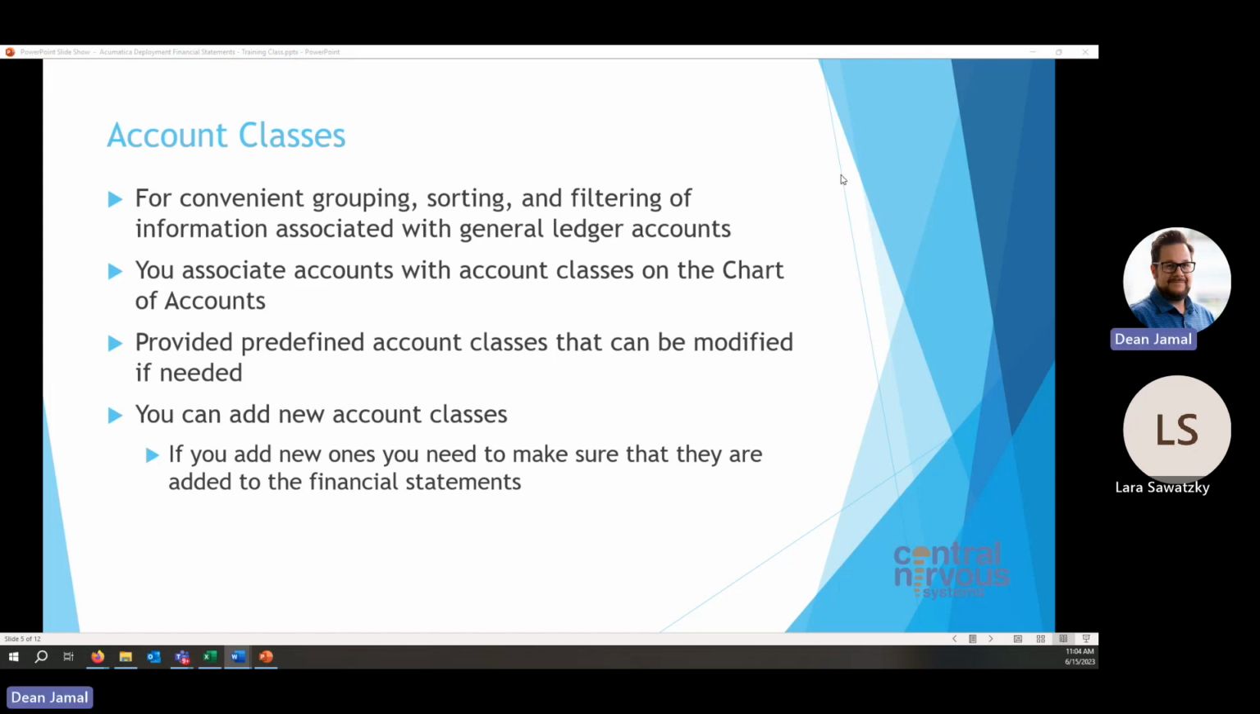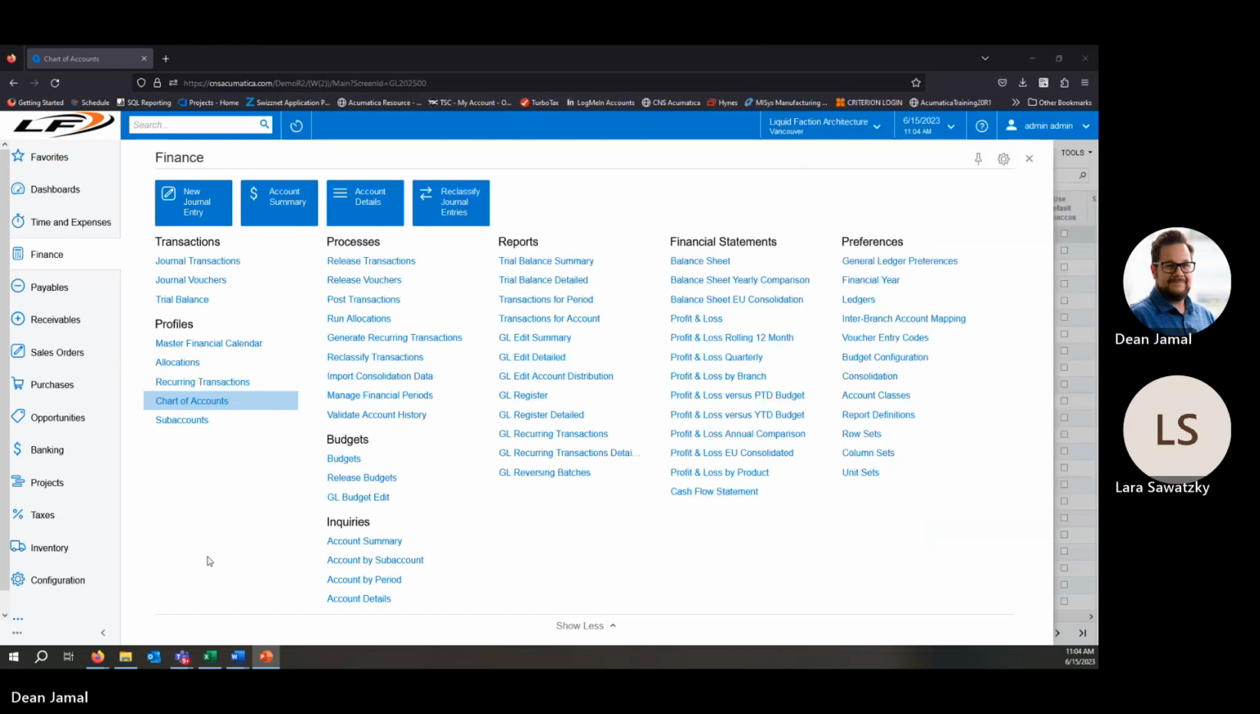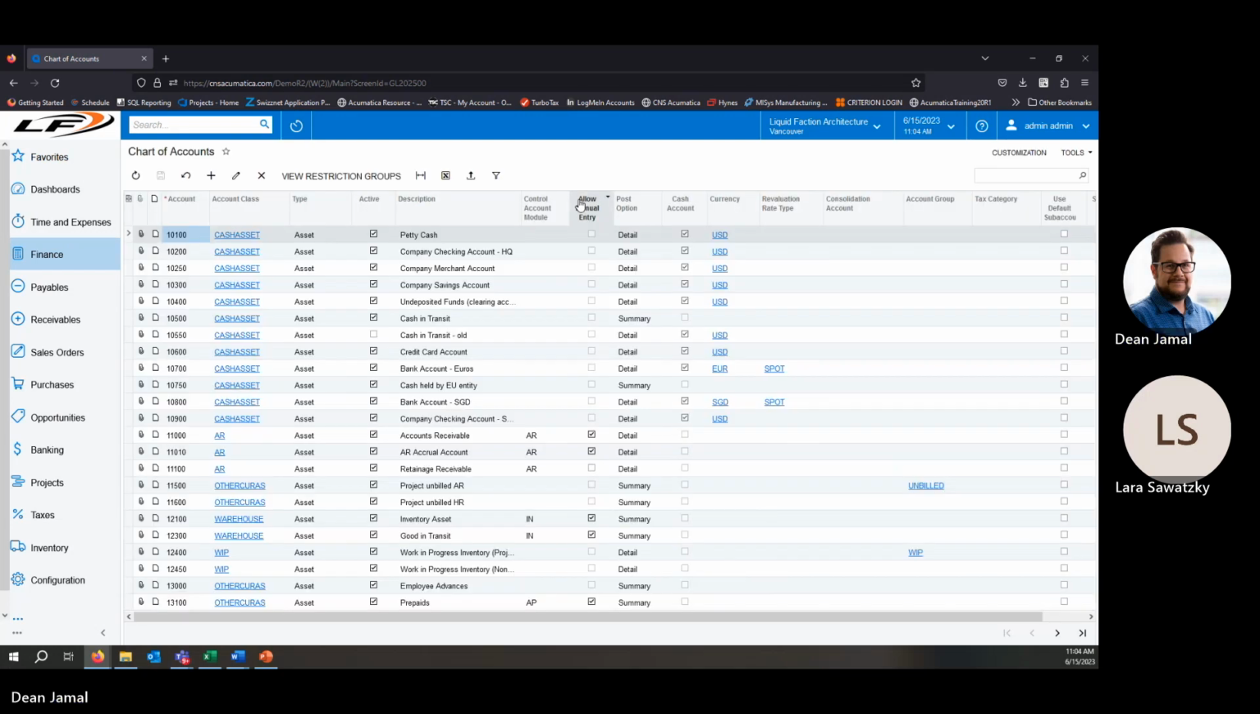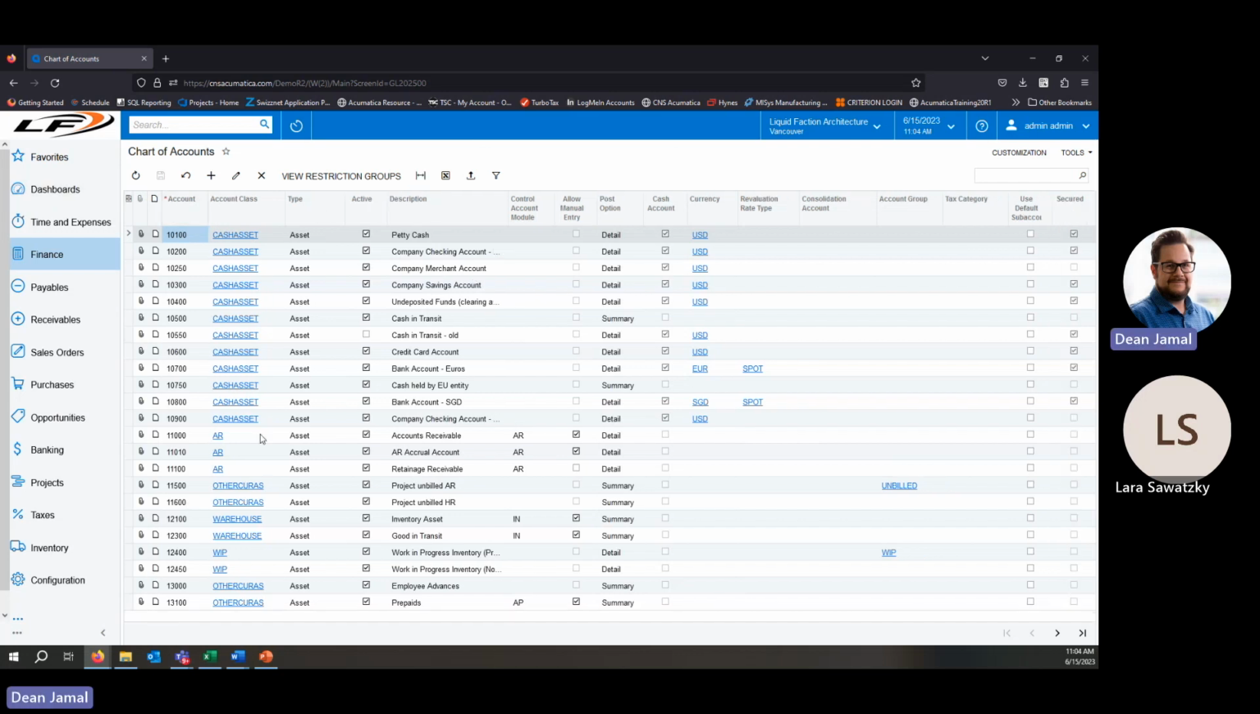So let's have a look at Acumatica and what that looks like. Over here in finance, we're going to have a look at chart of accounts. On the chart of accounts grid, we've got our account numbers followed by an account class. We'll see that this first section with about 10 or 12 different asset cash accounts are all grouped, or can be classified, as a cash asset. And that's why they're all tagged with the cash asset account class.